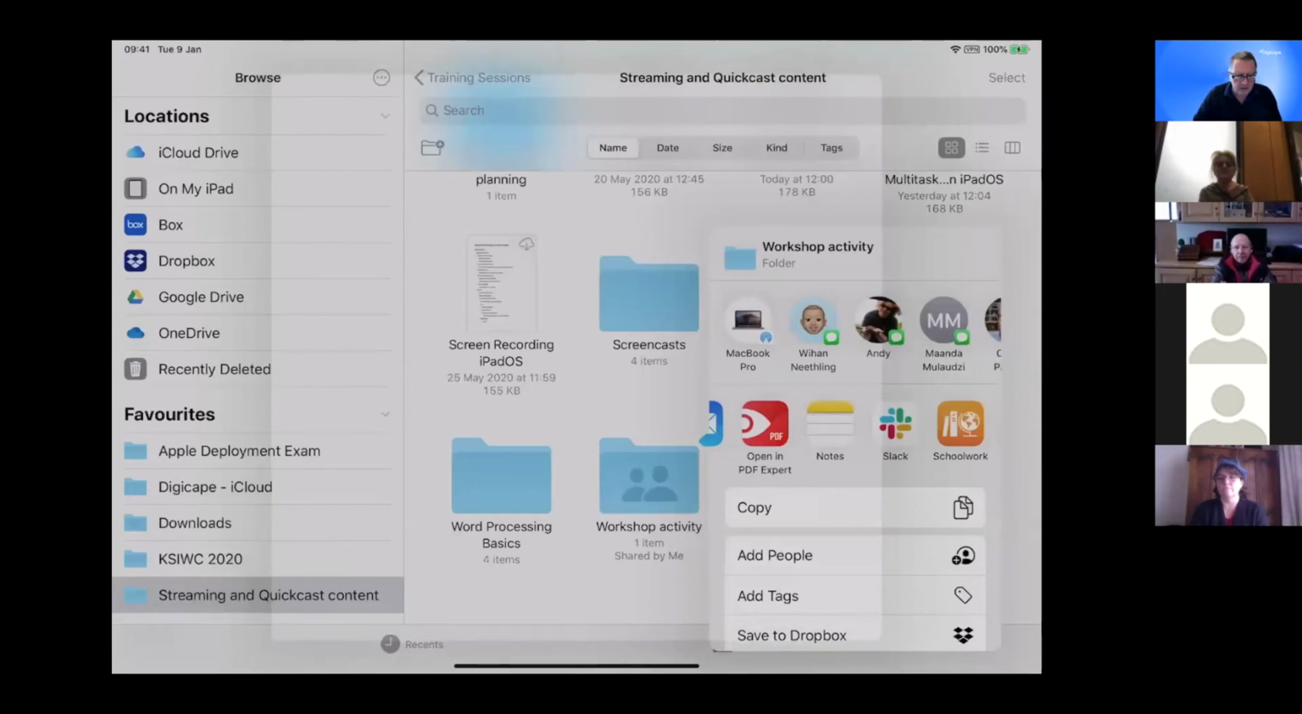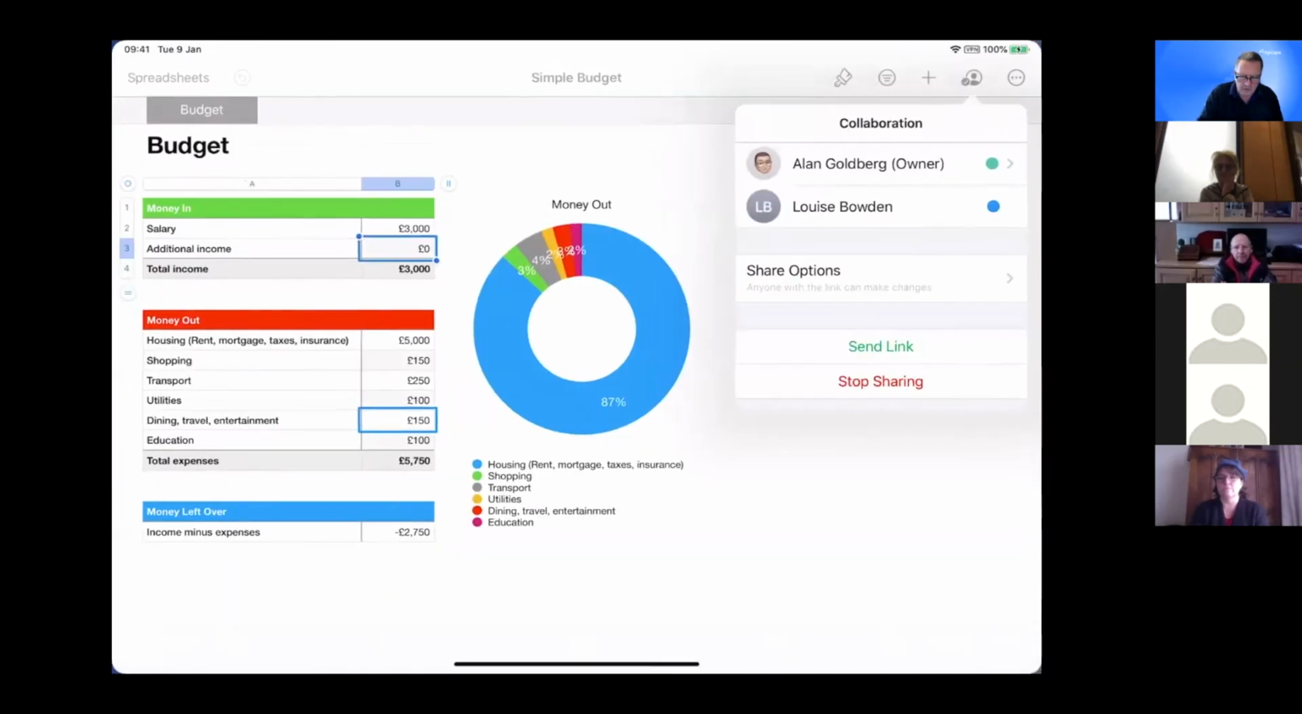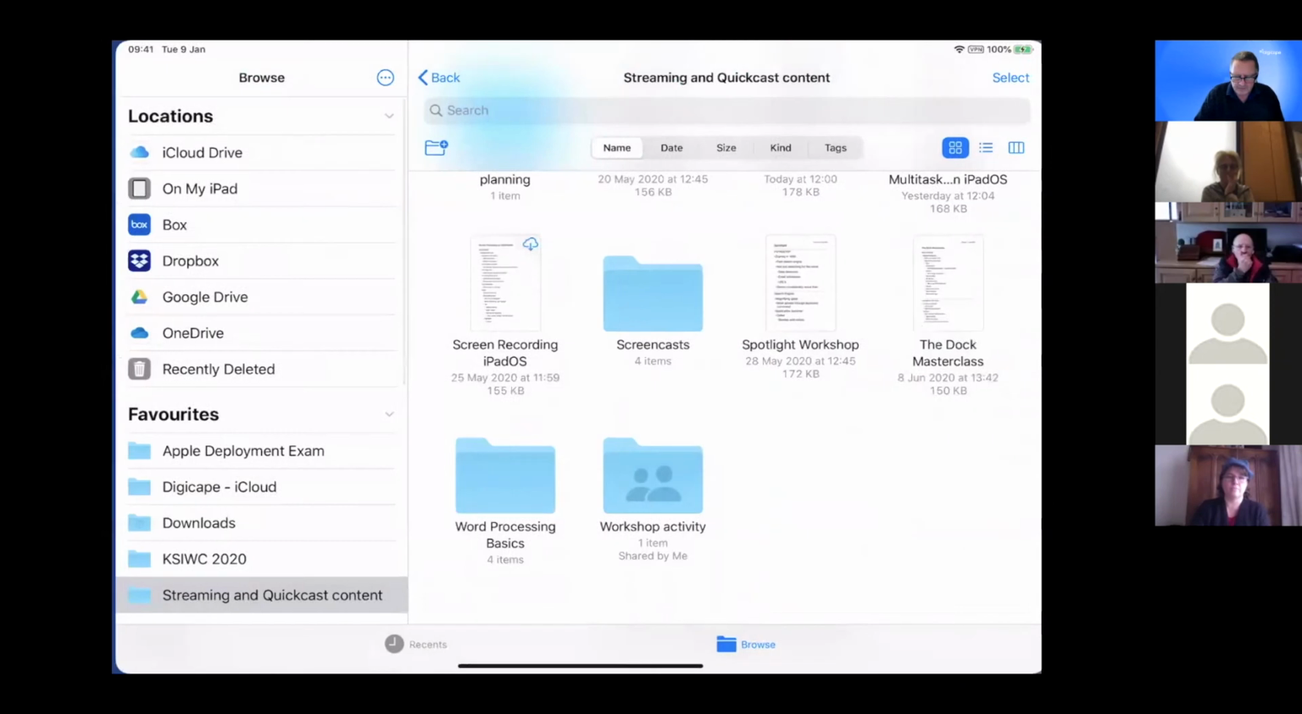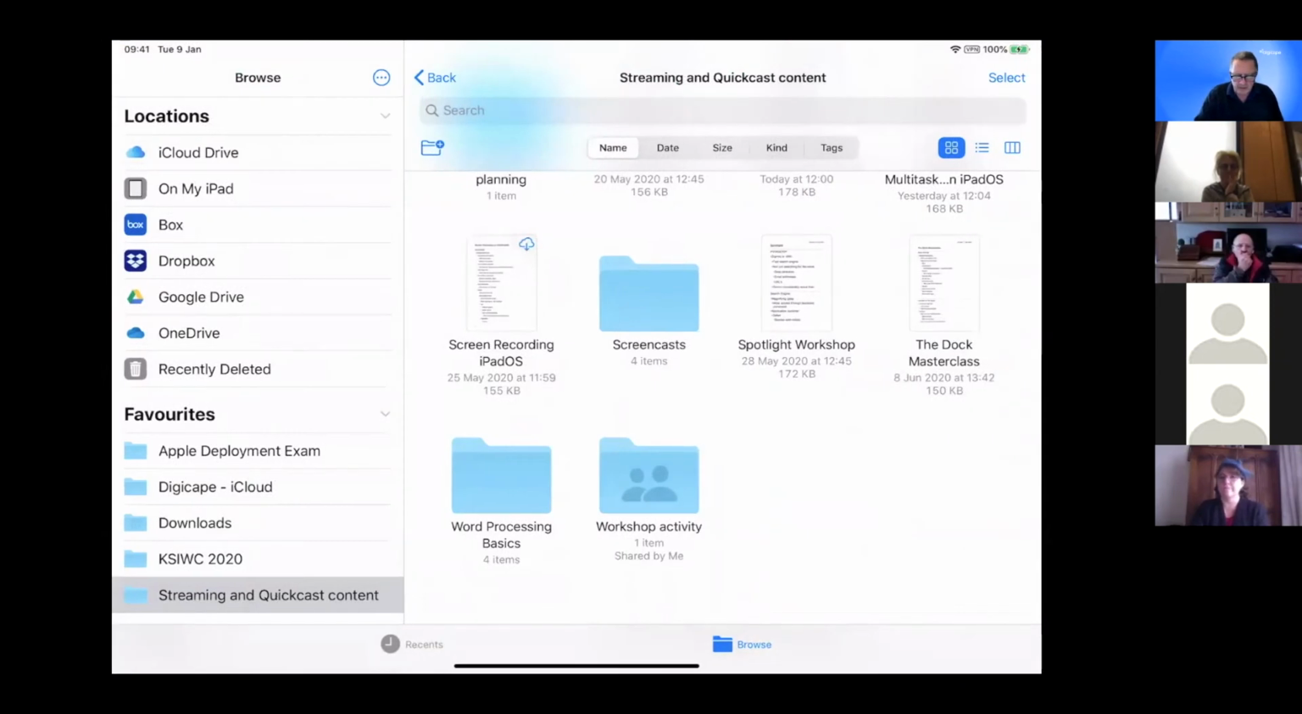This is taking some time to go. Let's see if I move off and back. How's our budget going, Louise? Okay, so Slack couldn't upload that file. Interesting. But it does still appear to be shared.